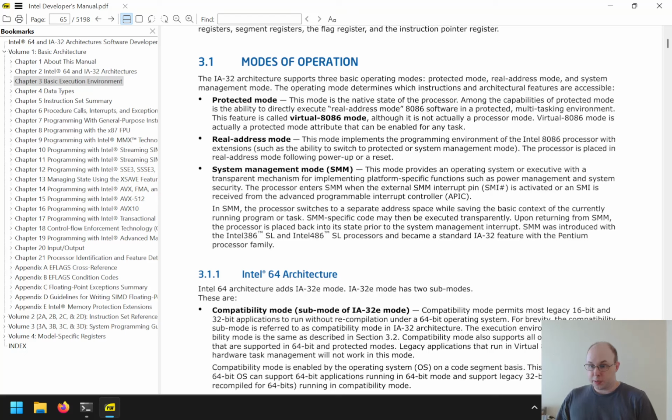So in protected mode, this is the native state of the processor. Among the capabilities of protected mode is the ability to directly execute real address mode 8086 software in protected multitasking environments. This feature is called virtual 8086 mode, although it's not actually a processor mode. Virtual 8086 mode is actually a protected mode attribute that can be enabled for any task. So basically this is a way, I guess, to run 16-bit code on the processor.